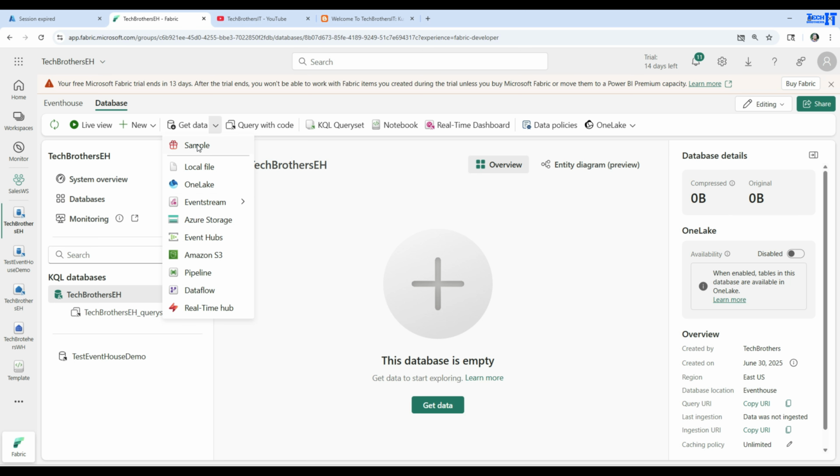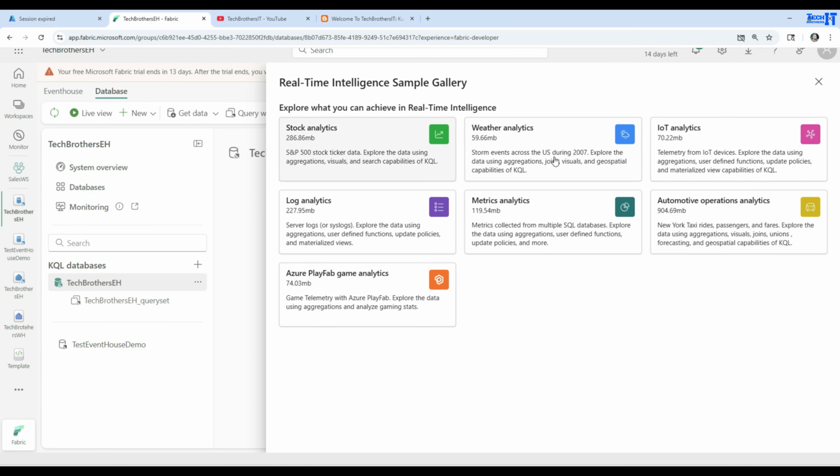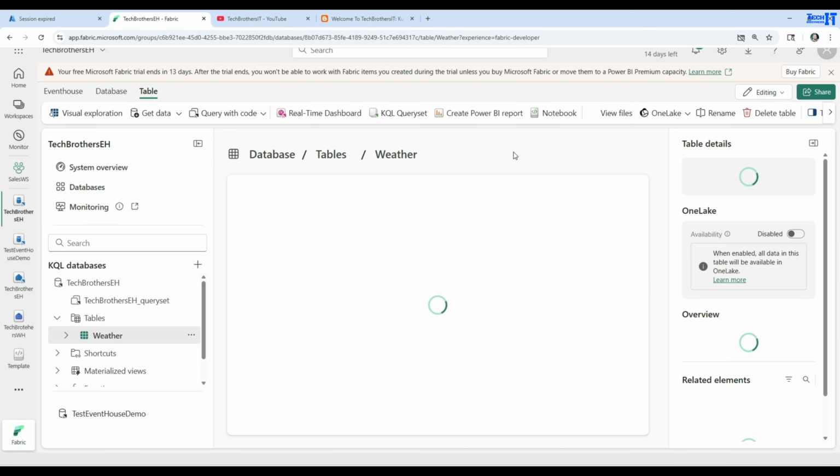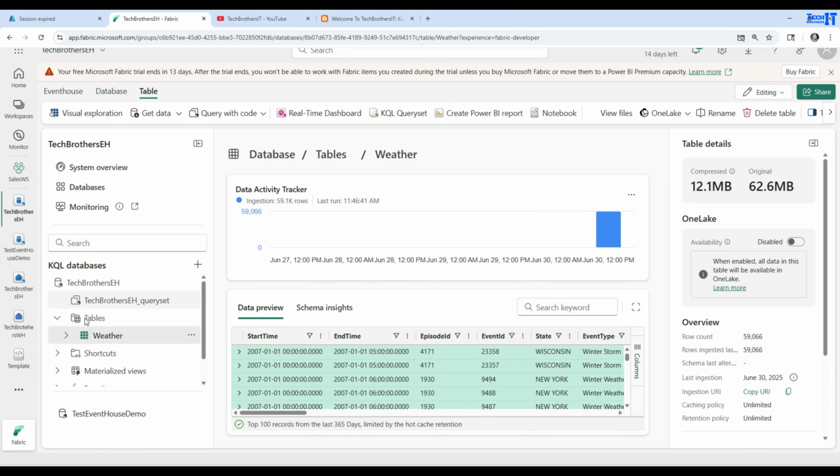So here first of all I'm going to go to sample, and let's load a sample data. Let's use this weather analytics, and because it doesn't have a whole lot of data, it has only 60 MB, and that's what I'm going to use. So we will just add that table, and now you can see right there under the TechBrothers we have tables here, and under the tables you have this weather table.